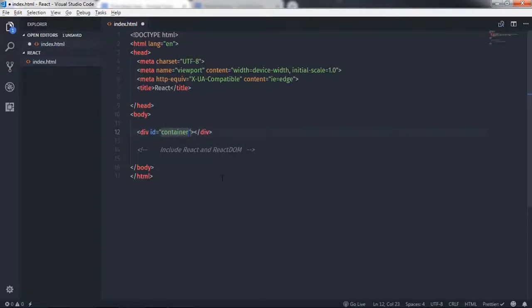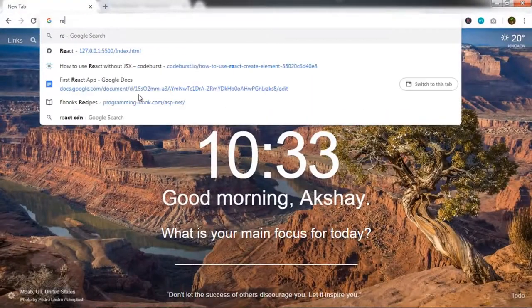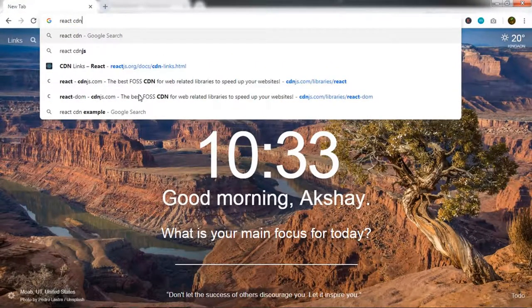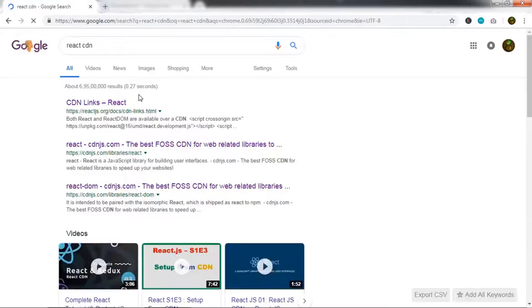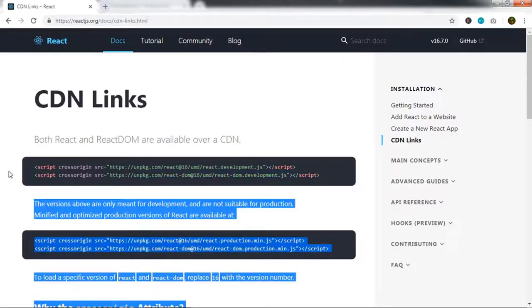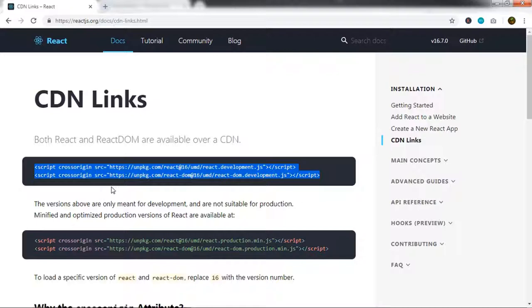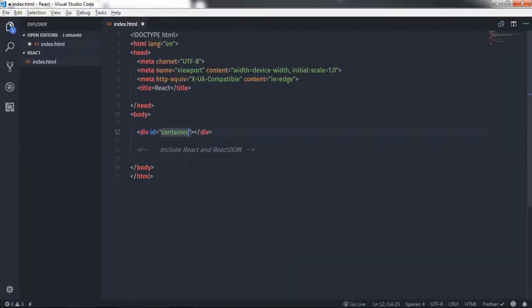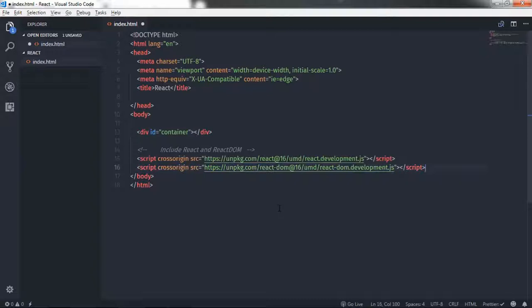To include the React and React DOM libraries, we will just open the browser and just say React CDN. I will just click on the first website, and here you will find two libraries. The first CDN is used for development purposes, and the second CDN is used for production purposes. So we are using it for development, so I will just use the development CDN. So I will just copy the CDN and paste it just before the closing body tag. Now you can use React in your document.